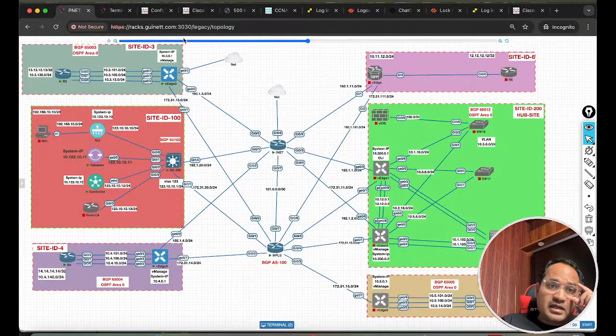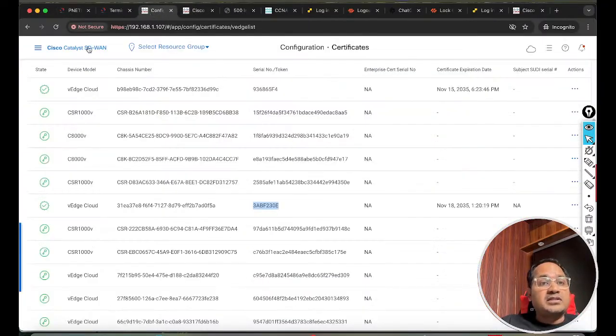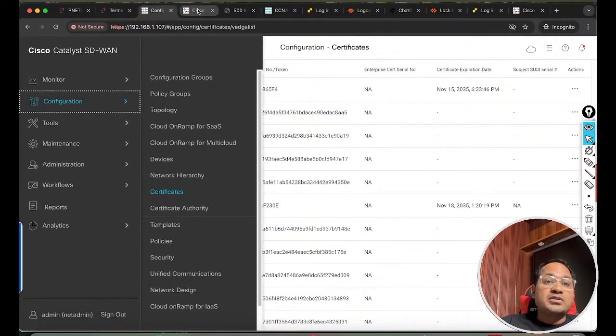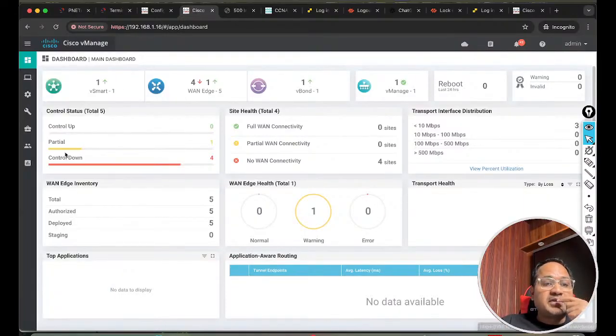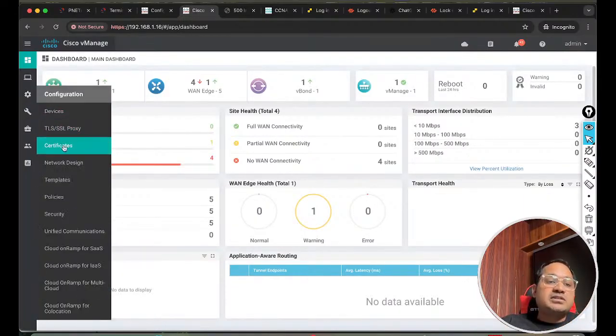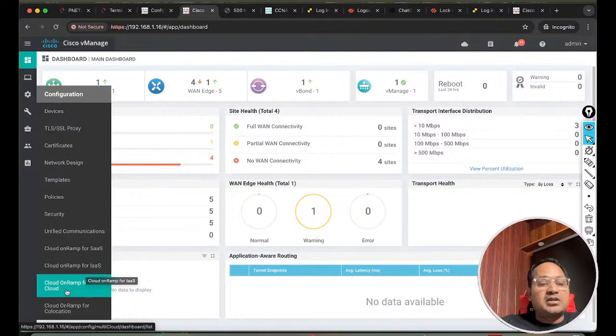So moving further, I hope you guys understand the basic difference between the Cisco SD-WAN dashboard and the Catalyst SD-WAN. If I compare Catalyst SD-WAN with the dashboard side by side, you can see the configuration sections, we have only these options: device, TLS, certificate, network design, template, policy, security, unified communication, cloud on ramp for SaaS, cloud on ramp for IaaS, and cloud on ramp for multi-cloud.